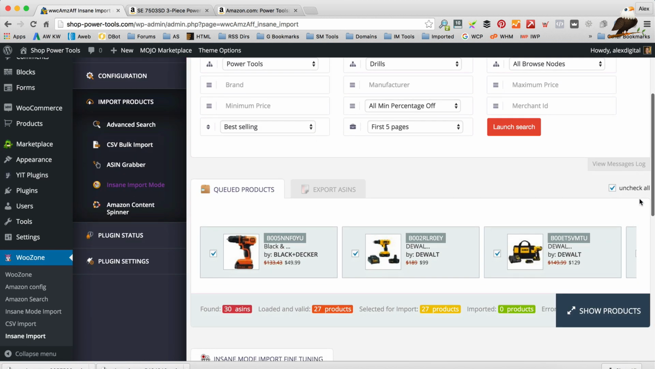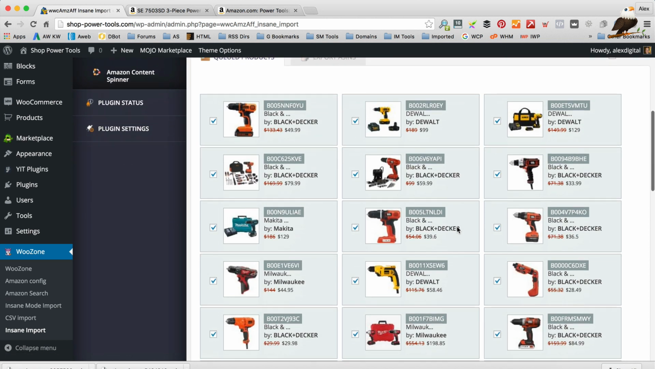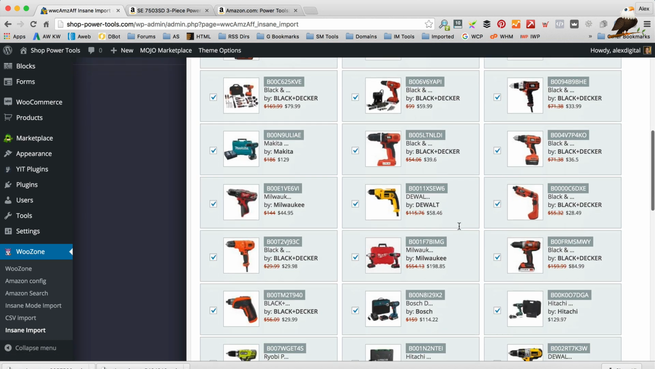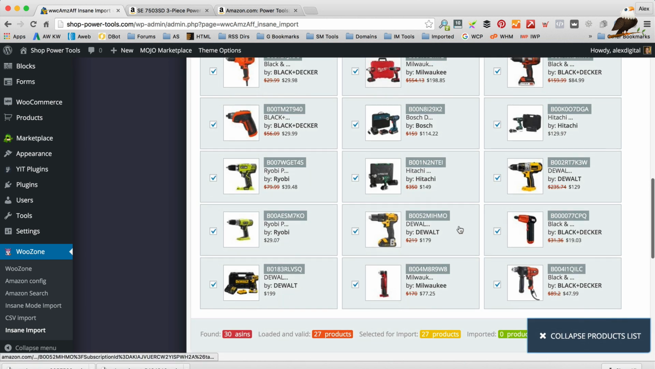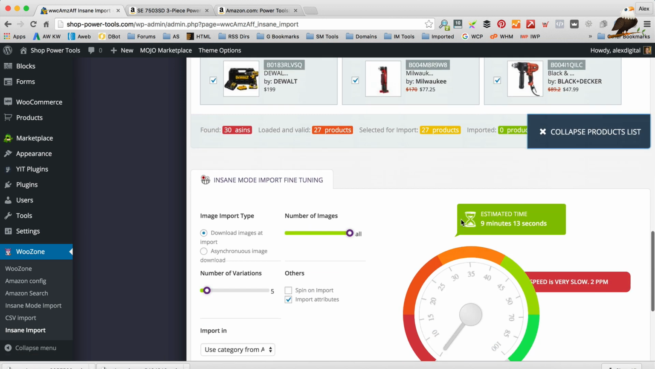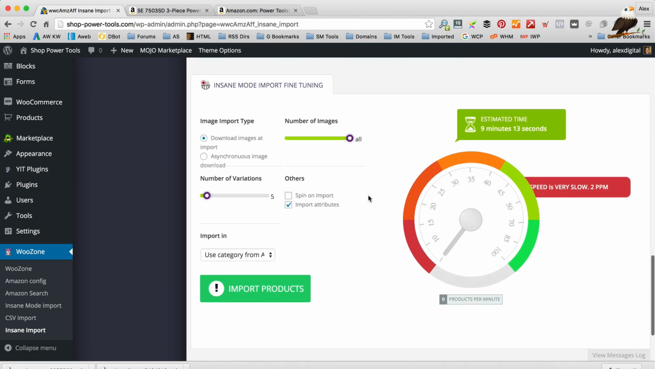Okay, so here we go. What we got? Let's click here to show the products. These look good. They all look like good drills. Perfect. So let's scroll down, and we've got some options here.